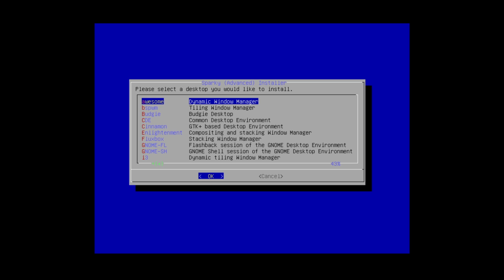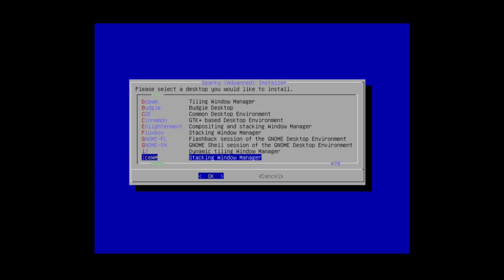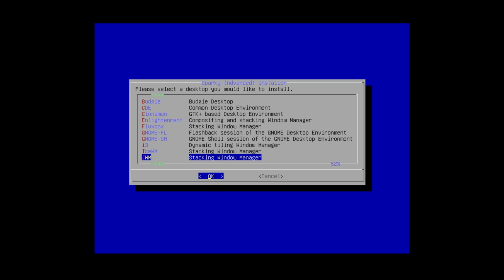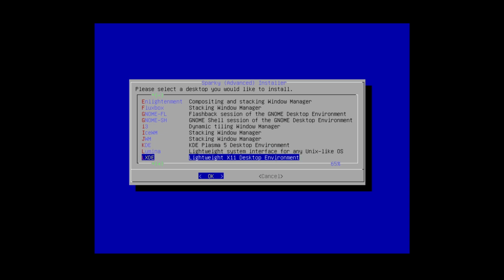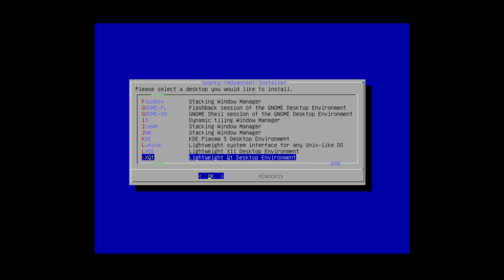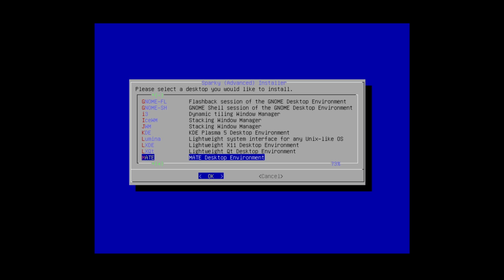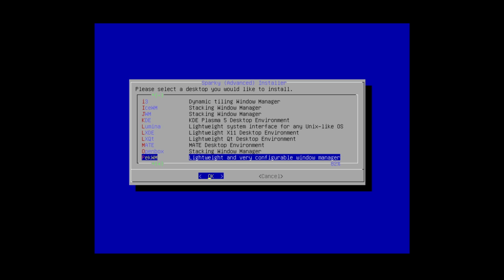So here we have, let's walk through the list of options. We have Awesome, we have Bspwm, we have Budgie, Common Desktop Environment. That actually sounds fun. Cinnamon, Enlightenment, Fluxbox, GNOME, GNOME Flashback, we have GNOME Shell, we have i3, IceWM, Stacking Window Manager, Plasma KDE. We have Lumina, lightweight interface for any Unix-like OS. I want to come back and try out Lumina, Common Desktop Environment, a few things. LXDE, LXQt, Mate, OpenBox.